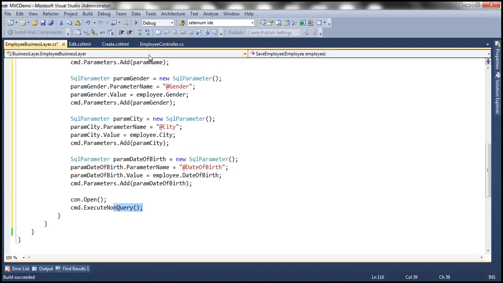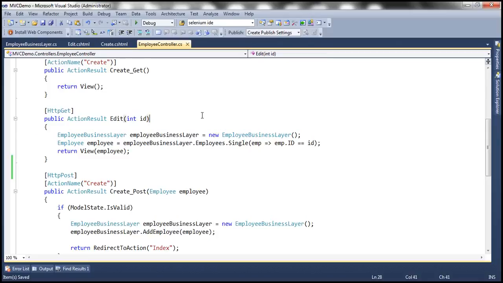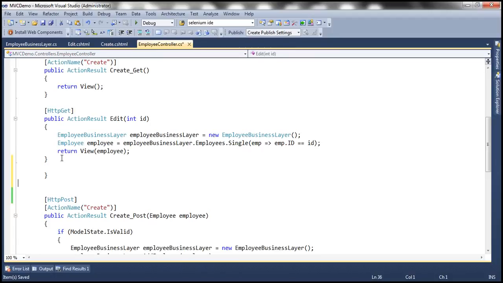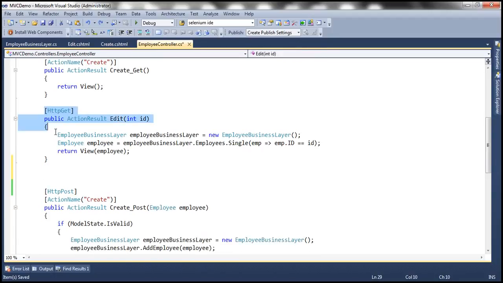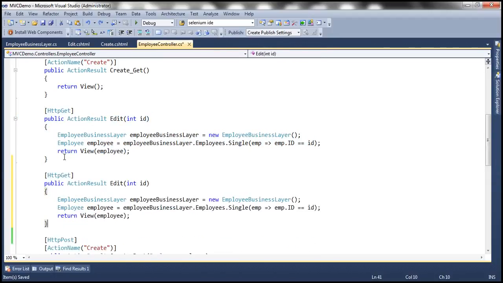Finally, we need to implement our employee controller. So within employee controller, we need to implement an edit action method that can respond to HTTP post operation. So let me copy this method, and we want this controller action method to respond to HTTP post operation. So let's change this attribute to HttpPost, and we want this action method to receive the employee object.